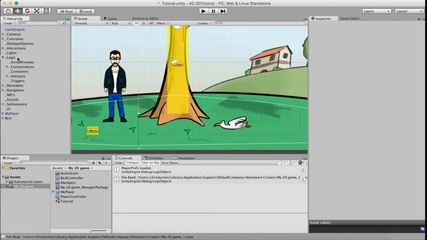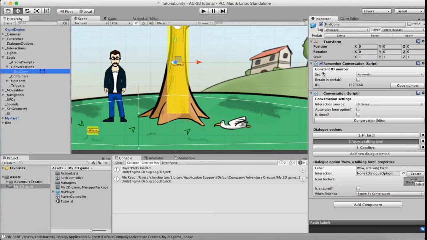If we go into our logic and conversation folder, we can see that our birdconv object has a little disk icon beside it. And that just tells us that it's already marked up for saving. And if I click on it, you can see that the remember conversation component is already attached, and that's actually part of the prefab. And this component tells Adventure Creator that this is a conversation that we want to save the state of.